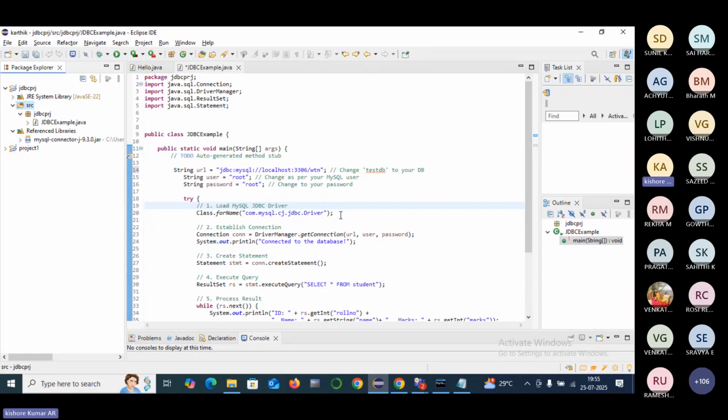That is the first thing, load the driver. Second thing is establish the connection. Sir, how to establish the connection? This is your URL right here. This is your username. This is your password right here. DriverManager is a class. getConnection is a method. So what will happen? This is going to connect to this particular URL with this username and password.